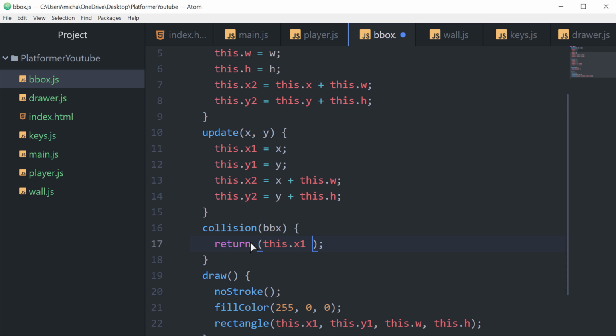This.x1, and actually I might get this wrong. I could easily get this wrong first time. I just have to think about it because I don't have it open on the side. So let me just think. This.x1 is less than bbx.x2, and, with two ampersand symbols, this.x2 is greater than bbx.x1.